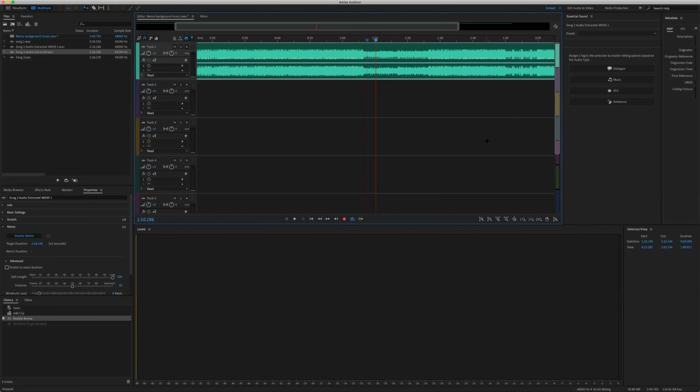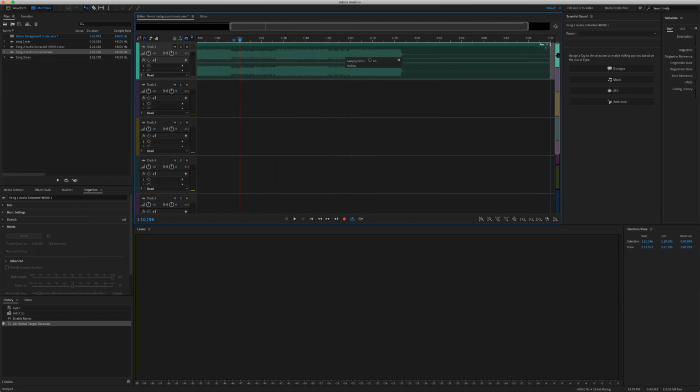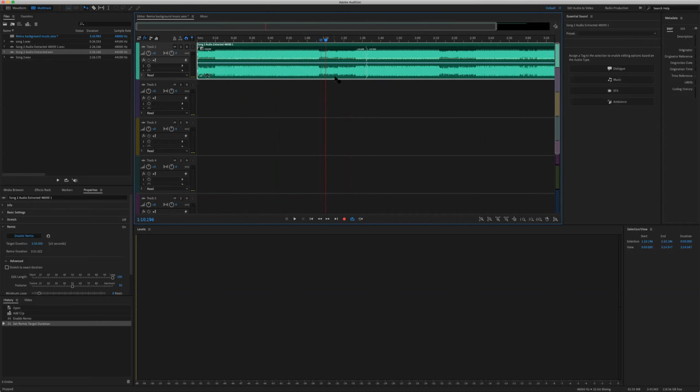So I'll undo that. So I drag that to the left to shorten it, but let's drag this out to the right to make it longer. Let's say like 3 minutes 30. And you'll notice that we've got one stitch here in the middle. So it only has chopped the song into 2 pieces, stitched a little bit in the middle, and the rest of it is actually the natural track.